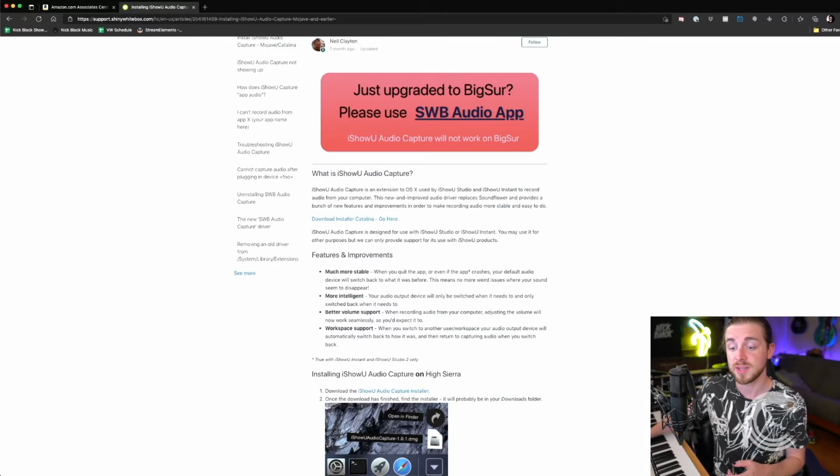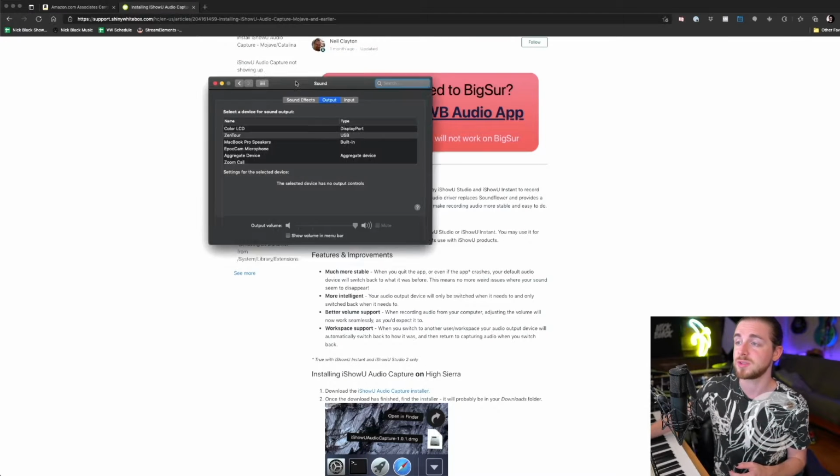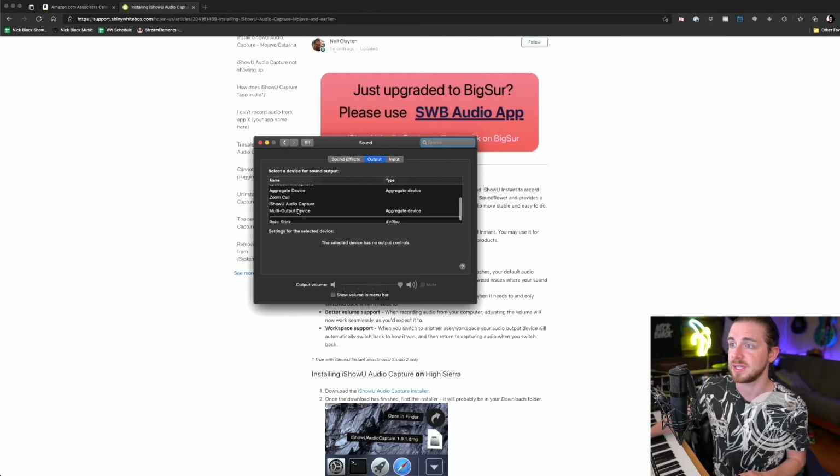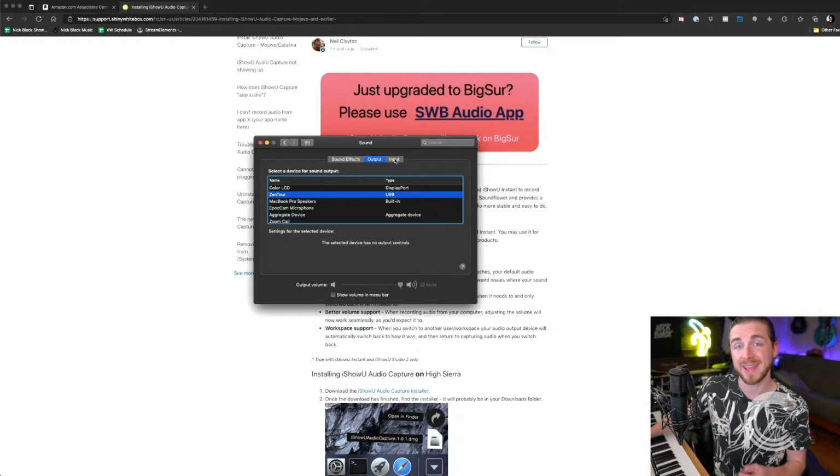Now, once you get it installed, you should be able to go to your system settings in your sound settings, and you'll be able to see iShowU Audio Capture. I'm gonna switch it back there for just a second though. You'll see it on output and input.